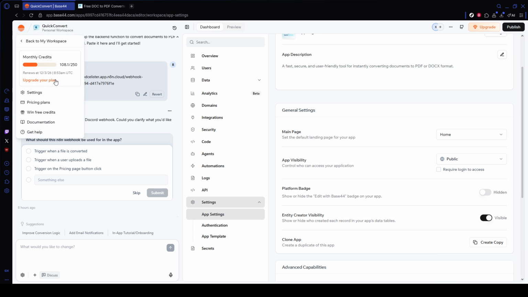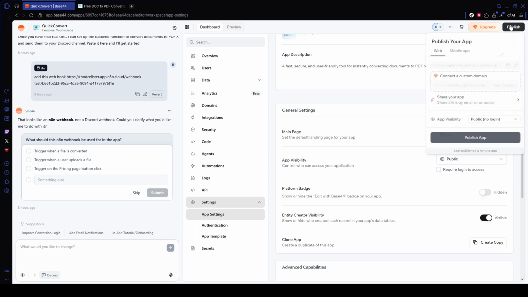Once your plan allows it, turn on the option to hide the watermark and your changes will be ready to publish. With that setting adjusted, it's time to push the update live. Click Publish in your workspace. This opens the publishing flow that deploys your current settings and changes to the live app.